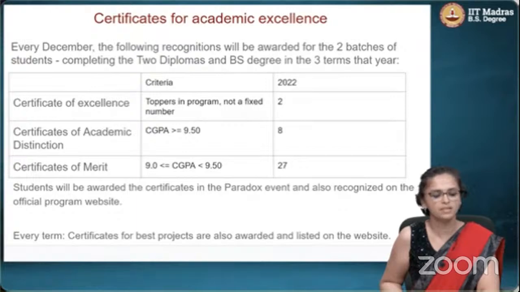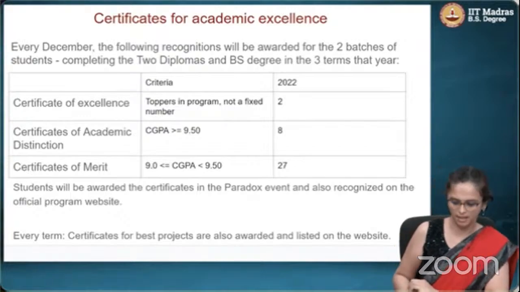And certificates for the best projects are also awarded every term. For every project, the group of instructors give us the list of students who performed exceedingly well and did the best projects in that particular term. So they also get certificates from the program for best projects, and these students are also showcased on the website that is there.